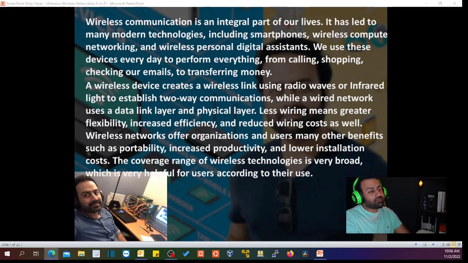A wireless device creates a wireless link using radio waves or infrared. Remember that. So it uses two kinds of technology: radio waves or infrared. Remember that. We're going to discuss these things in more detail in upcoming lectures. That's why you have to be patient.